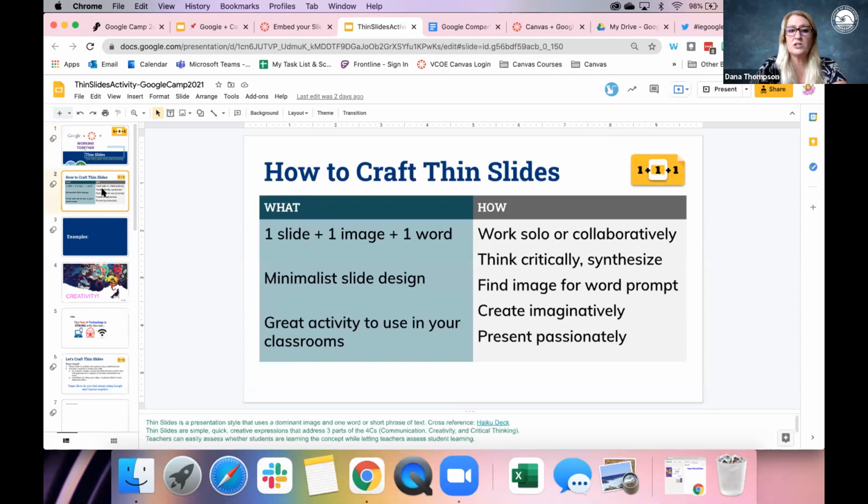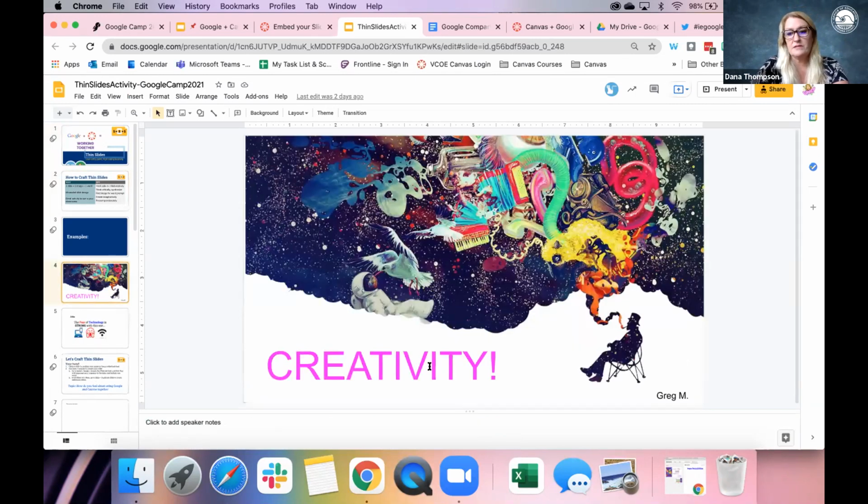And they can come in here and look at the instructions, find a slide, pick a slide, any slide, make sure nobody else is on that slide. Give me one image and one word about how you're feeling today, or whatever the case may be. And so here's an example. Greg chose this slide and his word was creativity, and he found this Google image.